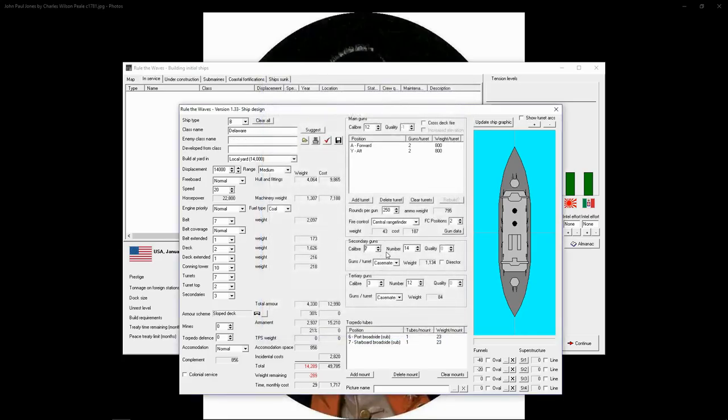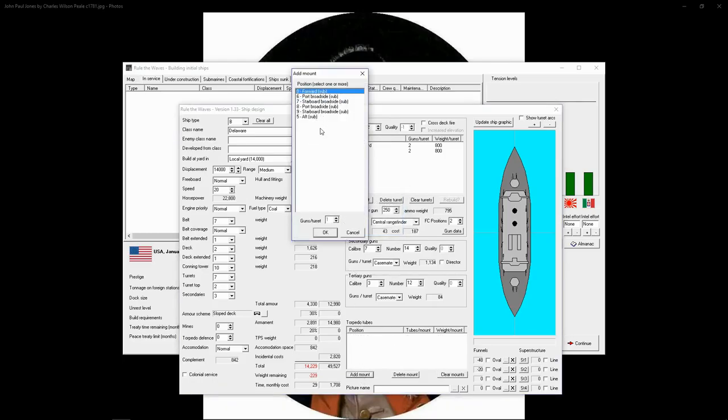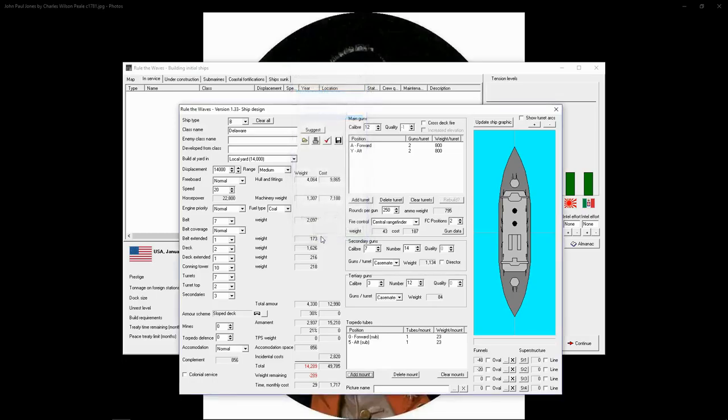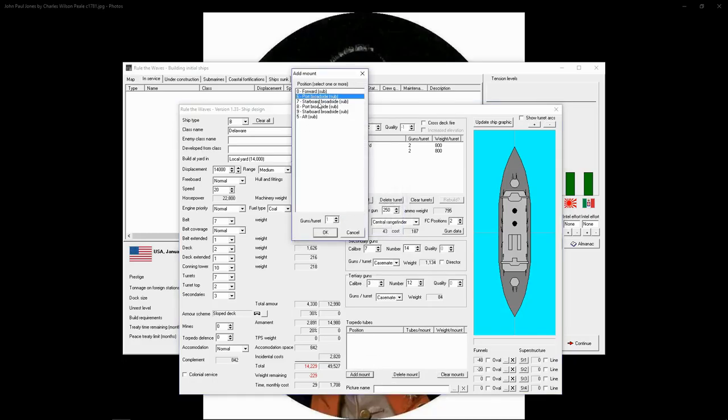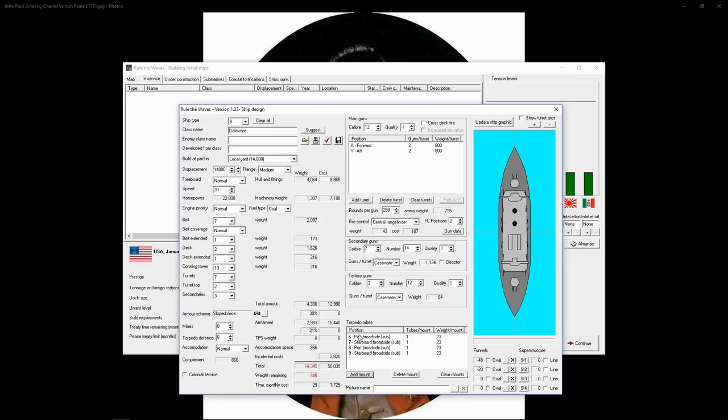Okay. 7 inches, 12. Okay. Clear mounts. Add mount forward and aft. Actually, clear mounts. Add mounts. There we go. 4 on this. Alright. Now we're overweight.